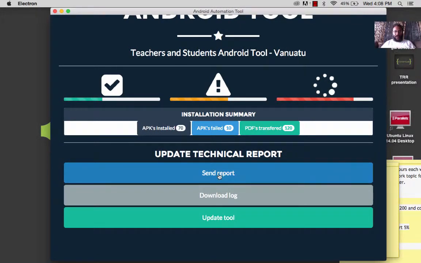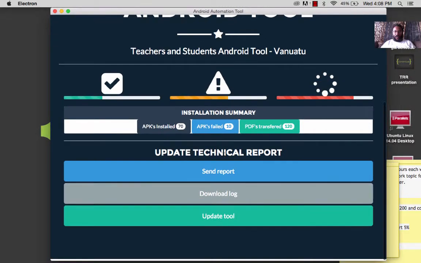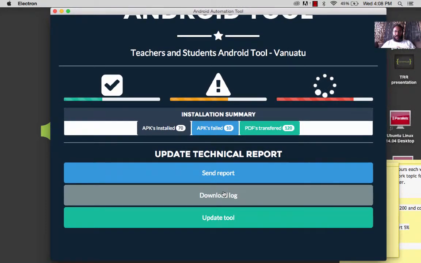Once the installation is complete, we want to send a report if we are connected to the internet, or download the log of what the installation looks like, and then update the tool if we want to get the latest version. Because it is cross-platform, it will run on Linux, Macintosh and Windows. Each of these three operating systems updates at various times without our control, so keeping the application updated to be compatible with the latest version, or the latest version minus one, of the operating system is vital, so that the app and the teachers can work hand in hand for the longevity and usefulness of the tablet.